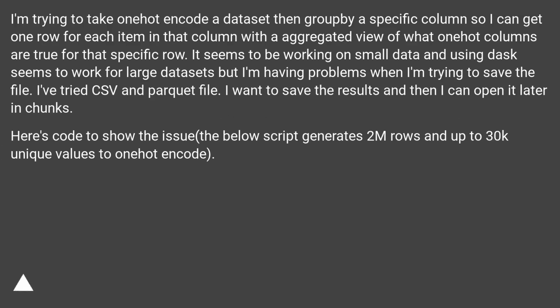Dask crashing when saving to file. I'm trying to take a one-hot encoded dataset, then group by a specific column so I can get one row for each item in that column, with an aggregated view of which one-hot columns are true for that specific row. It seems to be working on small data, and using Dask seems to work for large datasets, but I'm having problems when I'm trying to save the file.